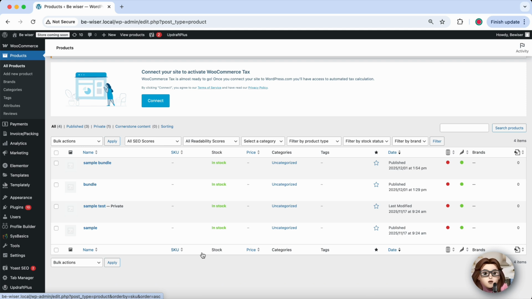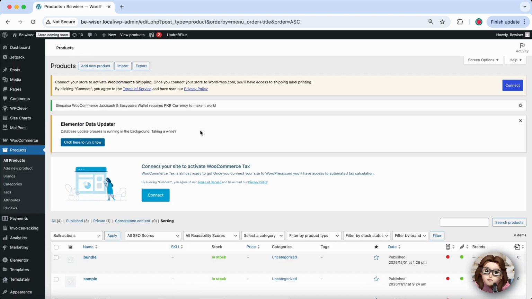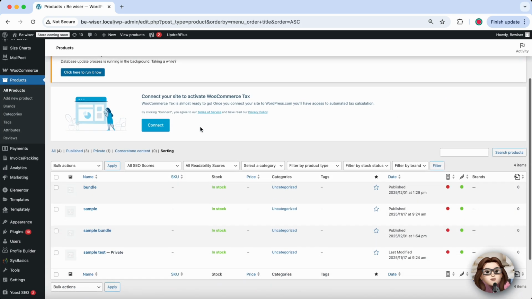At the top of this page, you'll see a link labeled Sorting. Click on it. This section is designed specifically for arranging your products. Once you're on the sorting page, you'll notice all your products listed in a single view. From here, you can use the drag and drop feature to reorder them.